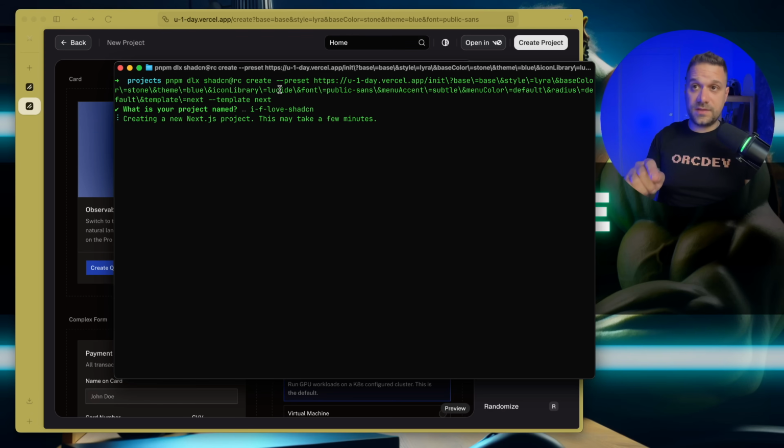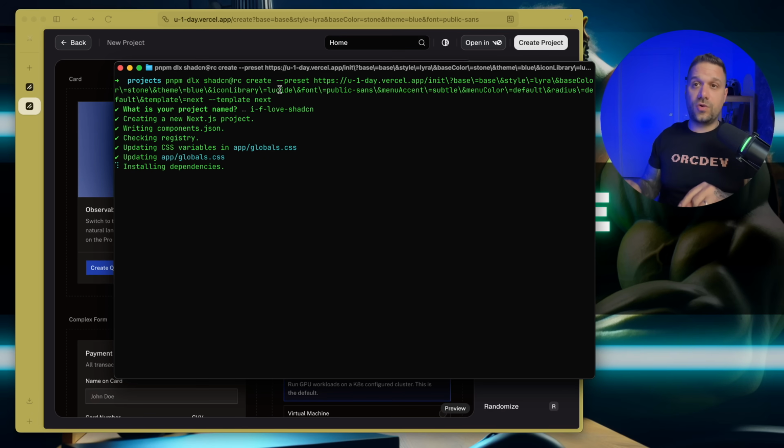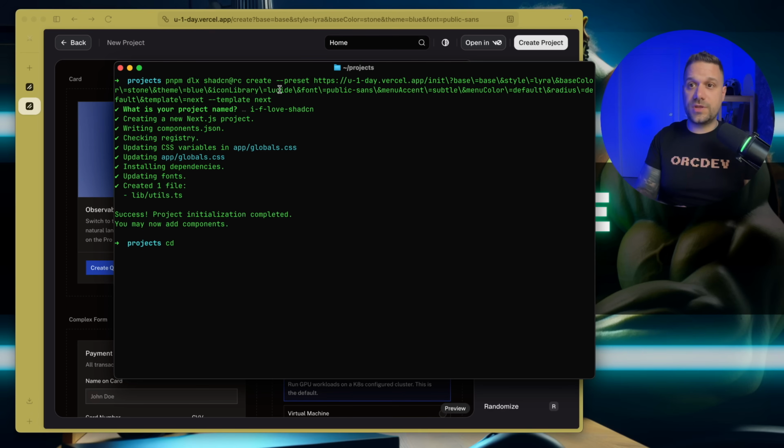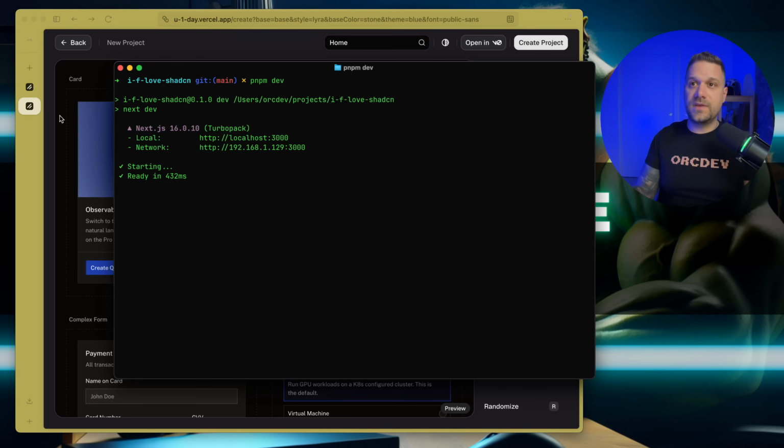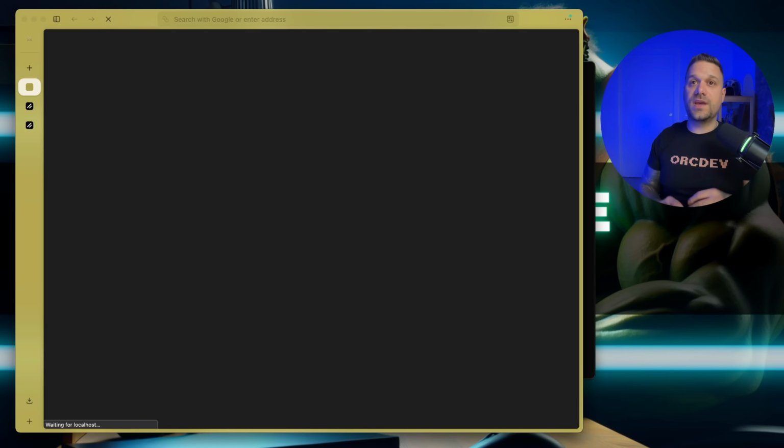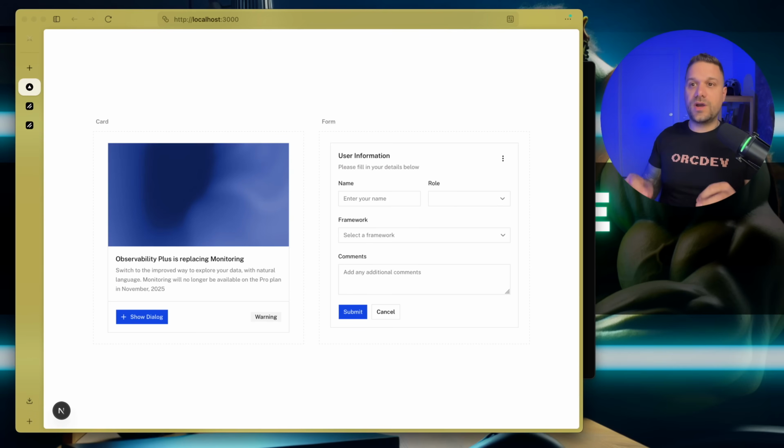And we are creating that project. We chose Next.js, so we are initializing Next.js and installing all the dependencies needed from Shadcn, and we can just go to that project when it's installed. There it is, iflove Shadcn. We can run npm dev and go to localhost, and we have everything that is needed. We have our infrastructure ready. We can see it also here. So we have all the needed components, and we can just start building our cool UIs.